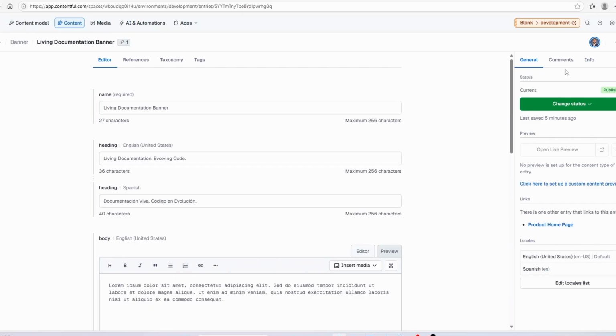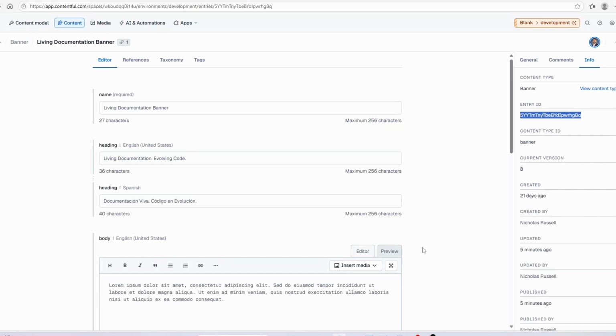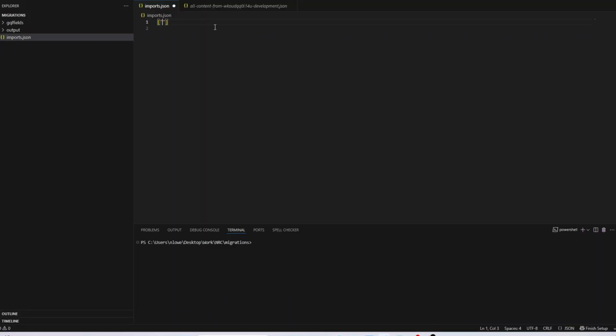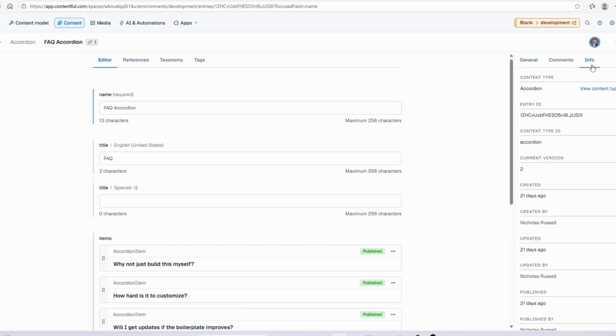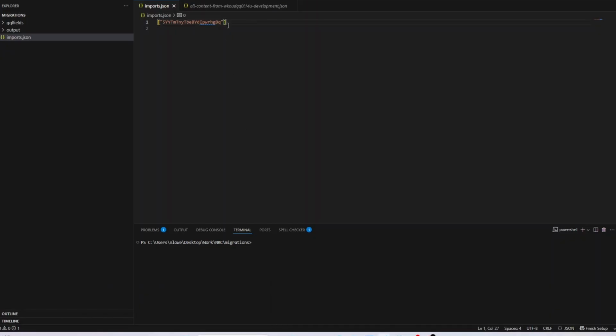Then I'm going to add the entry ID of my banner and FAQ in the imports.json array, like so, reiterating that I don't need the entry IDs of the individual FAQ answers or any of the other child references because they'll be automatically updated.